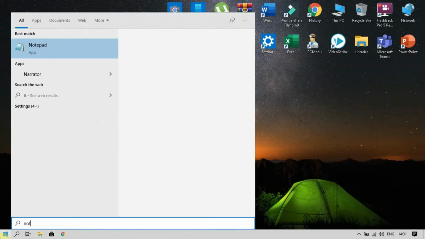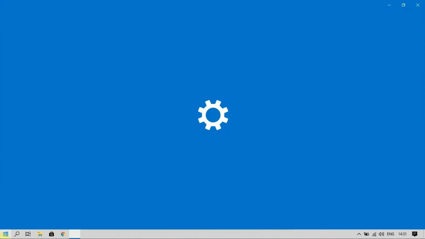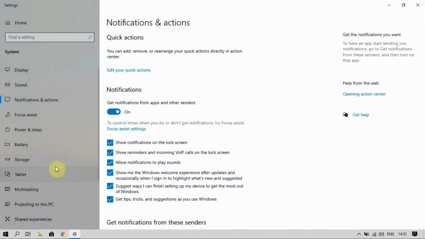Search notification and press enter. Stopping all the notifications prevents your PC from hanging. Uncheck get notifications.